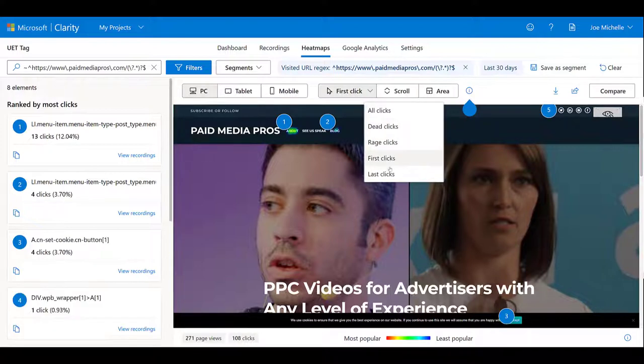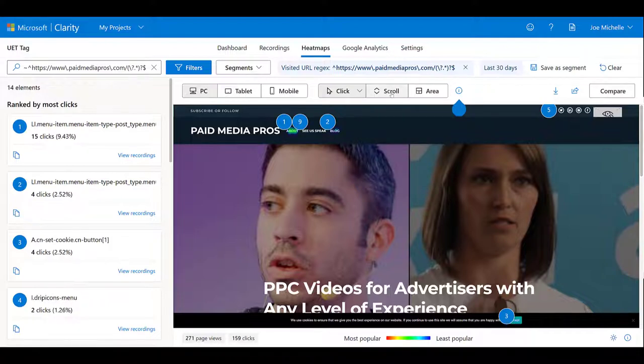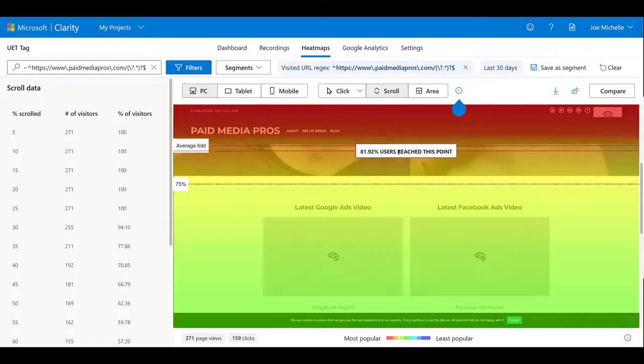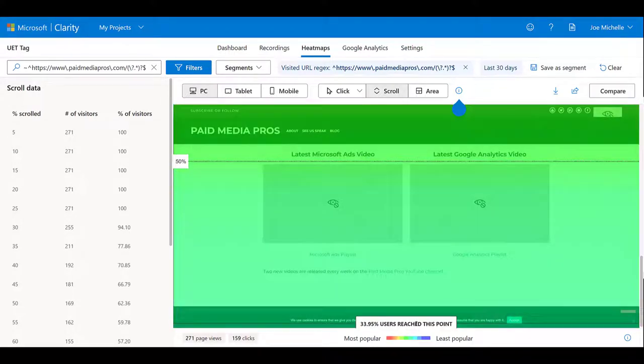First clicks, and then the last one was last clicks. I'm going to leave it as all. From the scroll option, similar to what we saw in the recording, looking at this specific page, seeing where people are dropping off. While we're doing this specific view, notice the coloring at the bottom. Which pages are the most popular, going from red to hot, blue to cold.